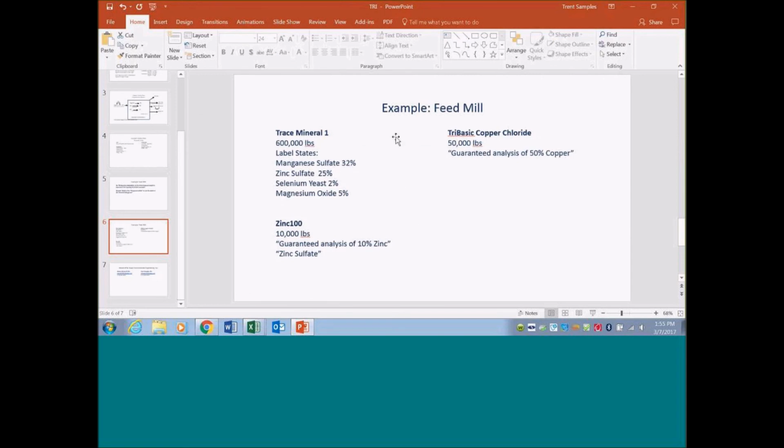So let's say, in my example here, I've got trace mineral number 1, and 600,000 pounds was used. The label states that it contains manganese sulfate, 32%, and zinc sulfate, 25%. Now, what this is saying is that the weight of the manganese compound is 32%. That's important. The elemental manganese itself is going to be less than 32%, because again, the label says manganese sulfate 32%.